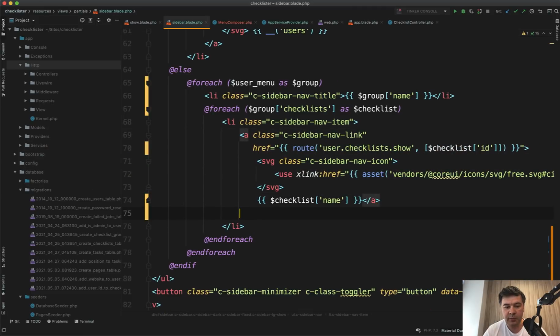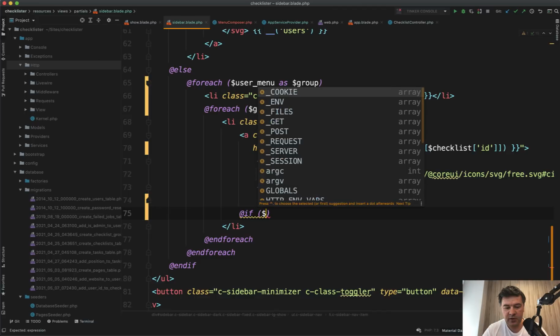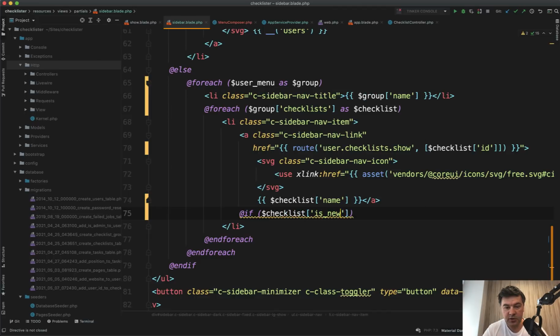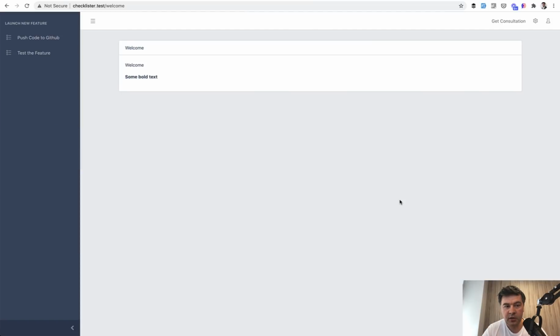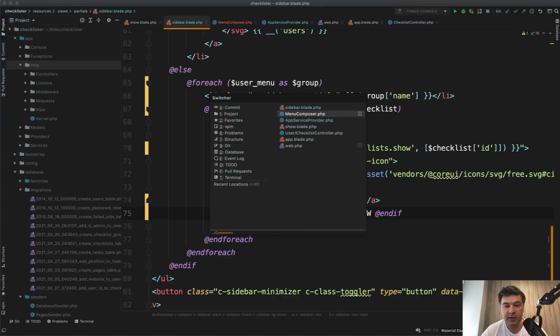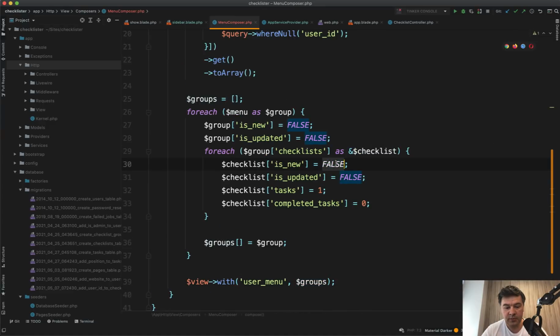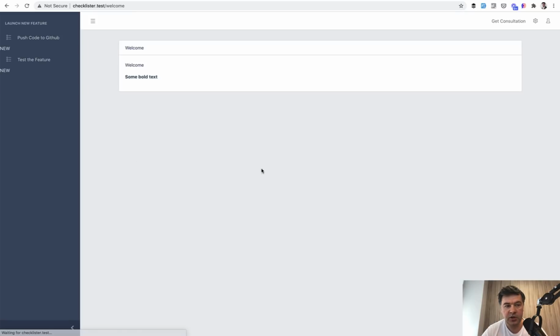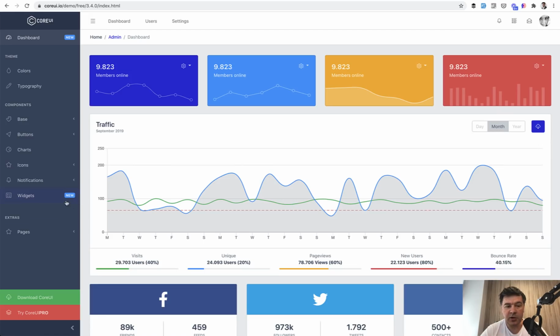For now, for example, just as text, if checklist is new and if new. Again, did we break anything? No. But let's assign is new to the true here. For example, here. Refresh, and we have the new. Great, the logic works. Now let's implement the actual design of that icon.